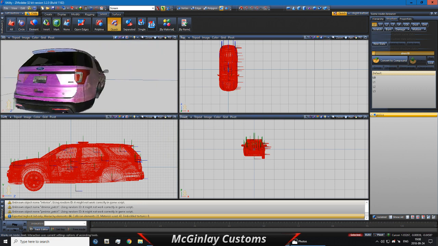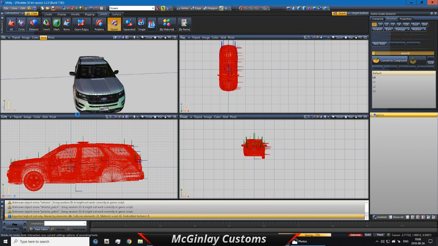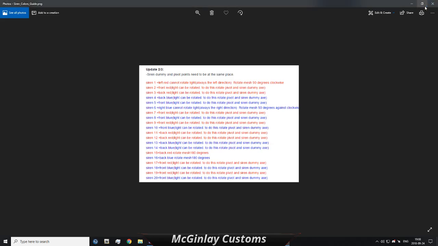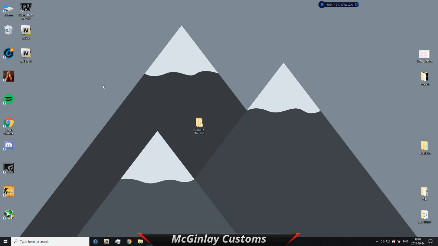So now that you've made police and police underscore high, you can now save your Zmodeler file. Once your Zmodeler file is saved, close it, because you are now pretty much done with Zmodeler.